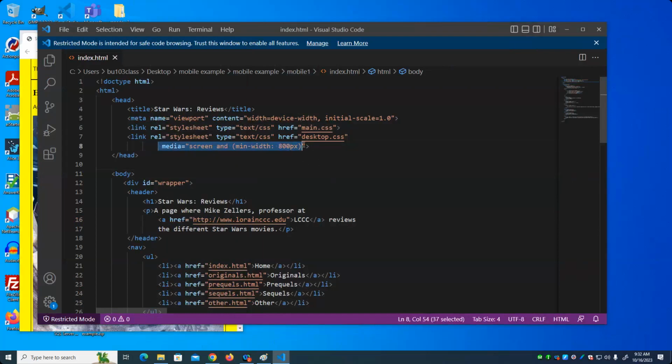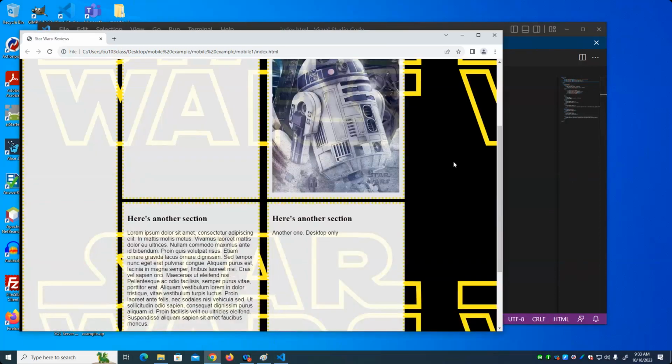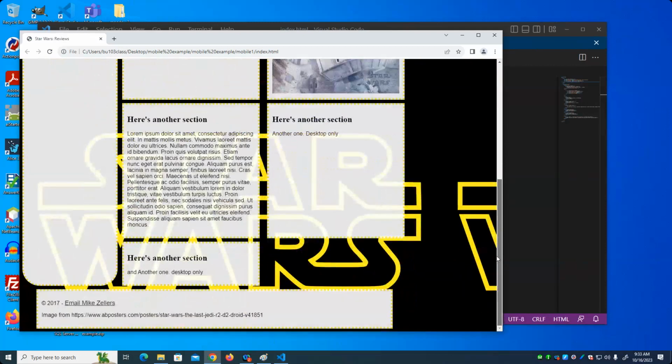In this file, we put in the enhancements that we want if the screen is 800 pixels or wider. So we enhance it. What are some of the enhancements that we put on it? Well, we change the background to be a background image. We change the layout to be some form of a grid. I'm not sure if this is a grid or a flex box. We'll have to look closer. Probably a grid.